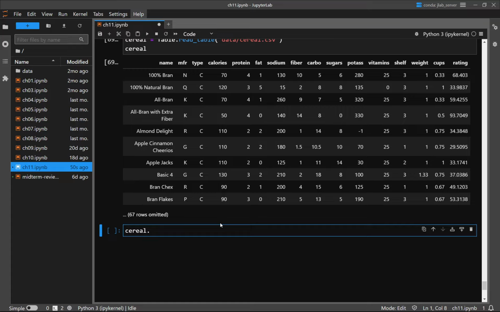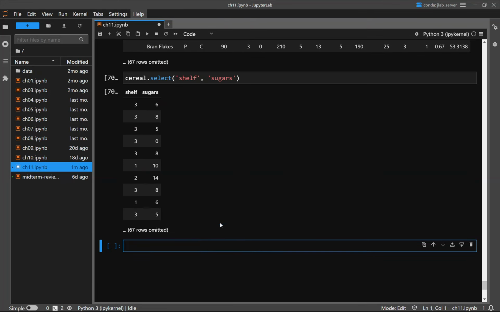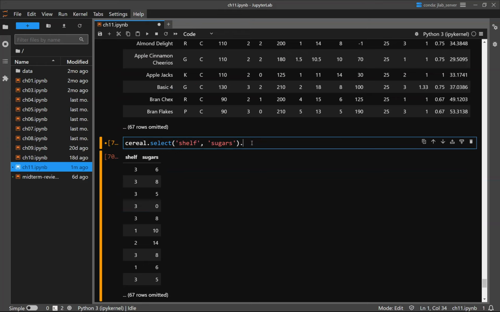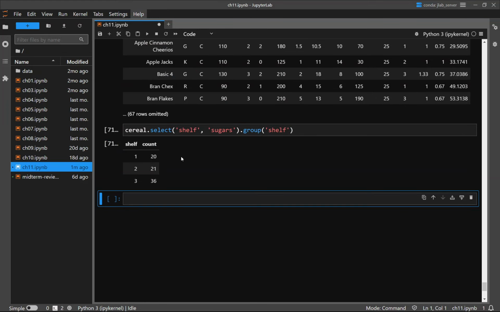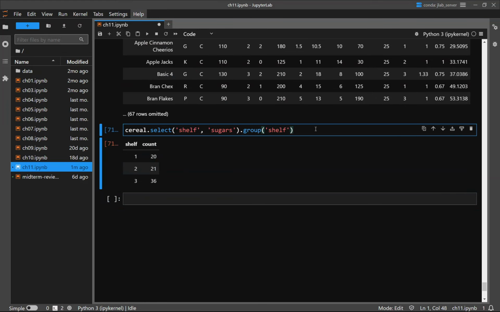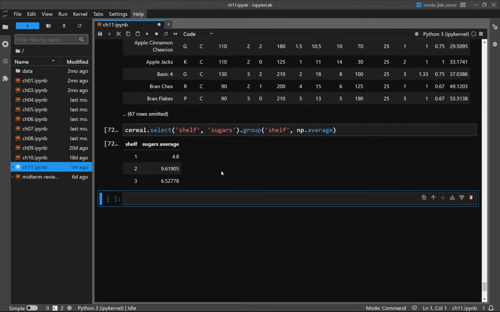So let's go to this table and remember the differences so that we can be surprised again. Let's select out the shelf column and the sugars column. That's all we really need. And then let's group by shelf. These are the numbers of cereals on each shelf. But instead of getting how many were on each shelf, let's aggregate by taking the average amounts of sugars, so np.average on everything else, which is just the sugars column. And you see that there is, on average, 9.62-ish grams of sugar on shelf 2, and that's way more than the other shelves.